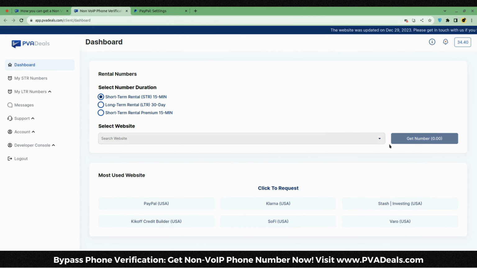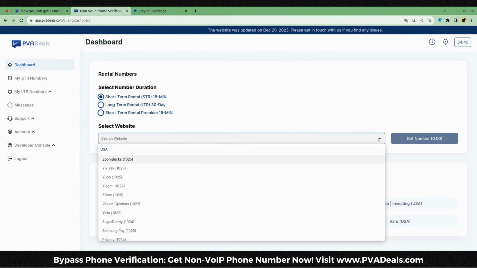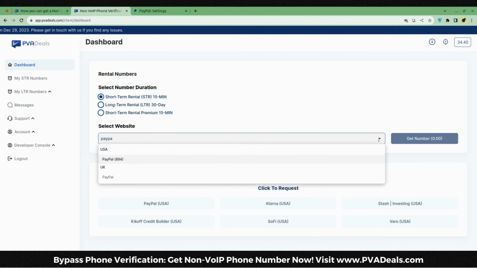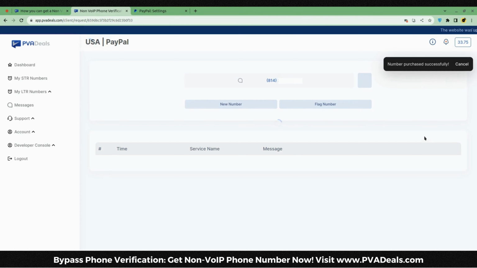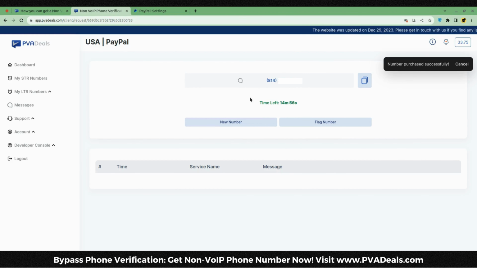And once you logged in, you need to type the website's name in the search box and generate the number. Once the number is generated, copy that number and paste it to the PayPal.